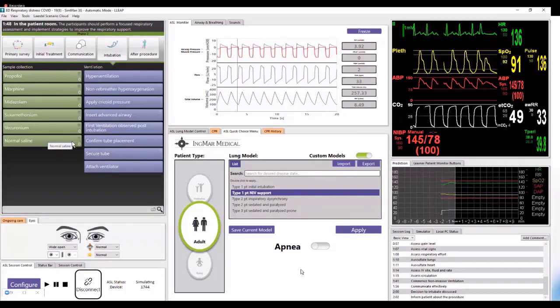On the right-hand side, you will see two options, hyperventilation and non-rebreather. Depending on your clinical environment, you may choose to hyperventilate or you may choose just non-rebreather hyperoxygenation. Both events work depending on how you go through the scenario. Okay, let's see how it plays out.